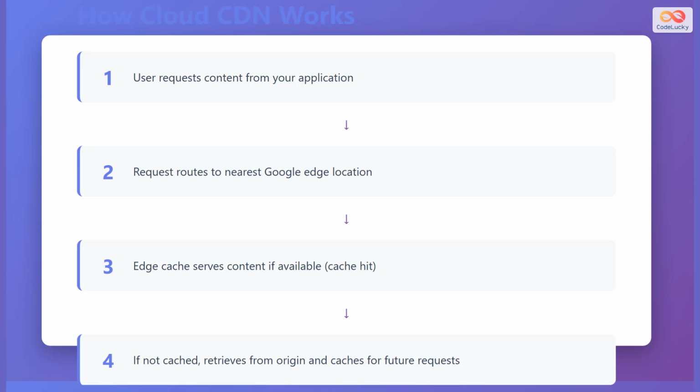If it's available, this is called a cache hit, and the content is served immediately. Fourth, if the content is not cached, which is called a cache miss, Cloud CDN retrieves it from your origin server and caches it for future requests. This process ensures that subsequent requests for the same content are served much faster.